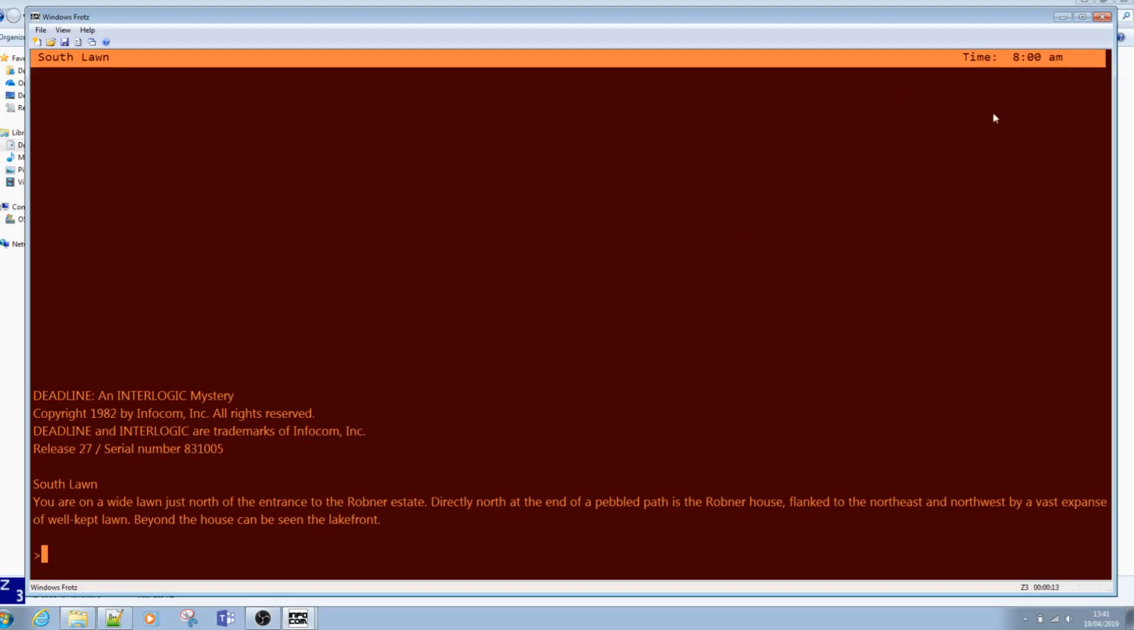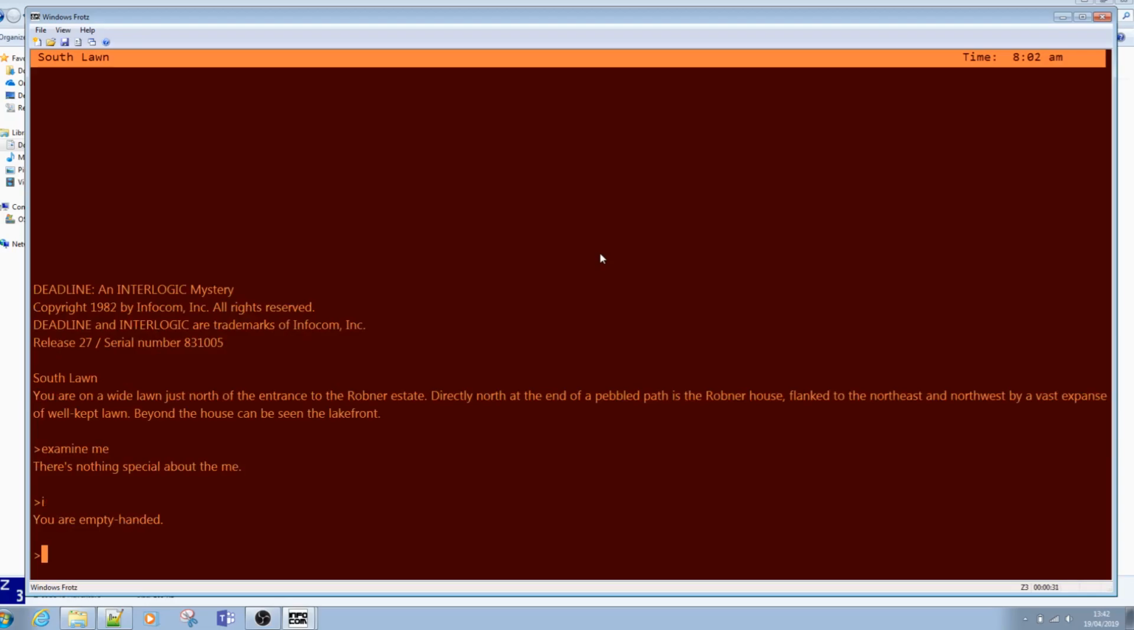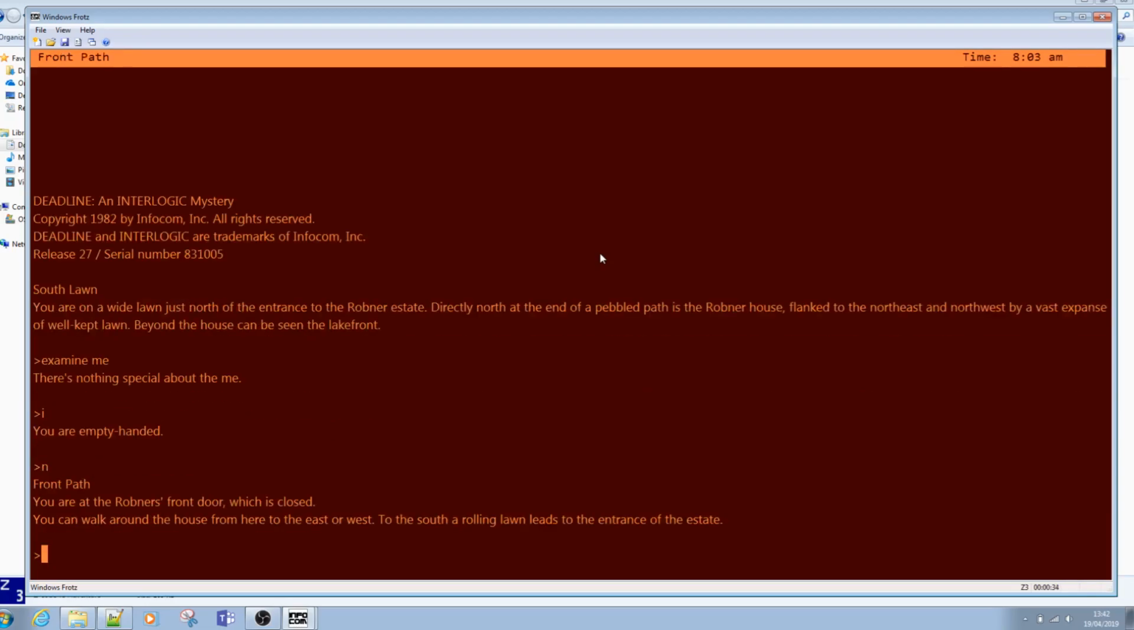Now, one of the really cool things that Deadline has is the clock feature. In this top right-hand corner, you'll see it says time, 8, and AM. And as you do your moves, if any moves actually execute, so I can examine me, for example, you see it increments by 1 minute. If I take an inventory check, that increments again. North, front path, your robber's front door, which is closed, that's incremented again.